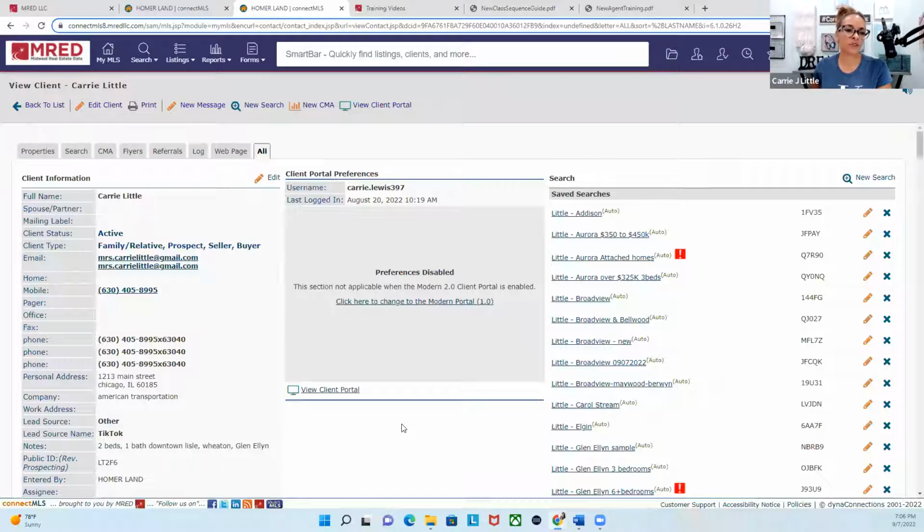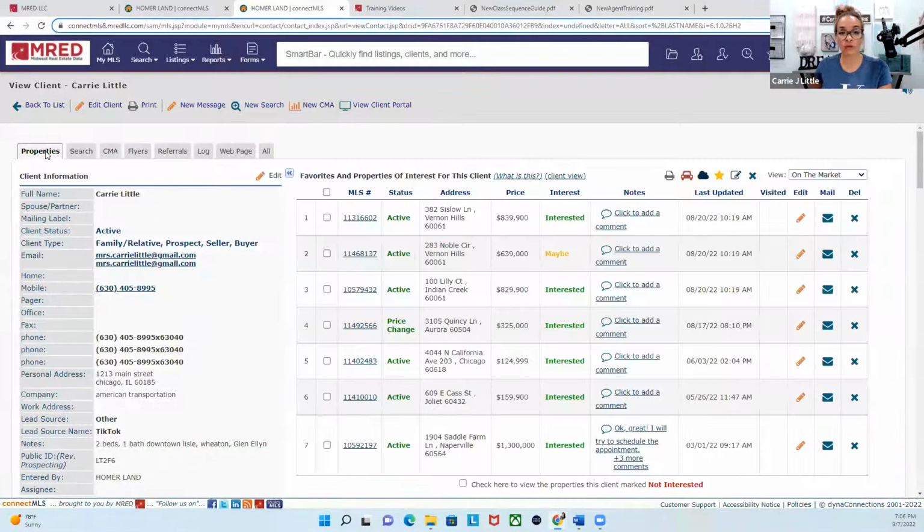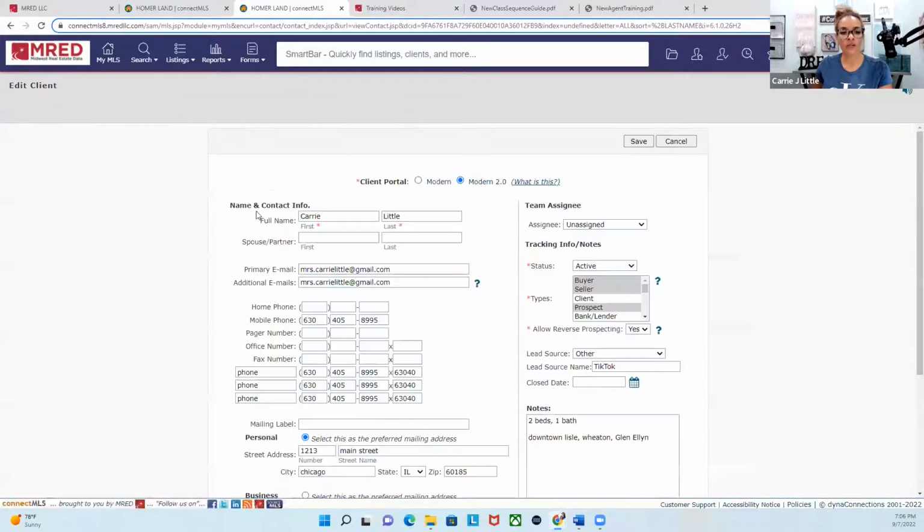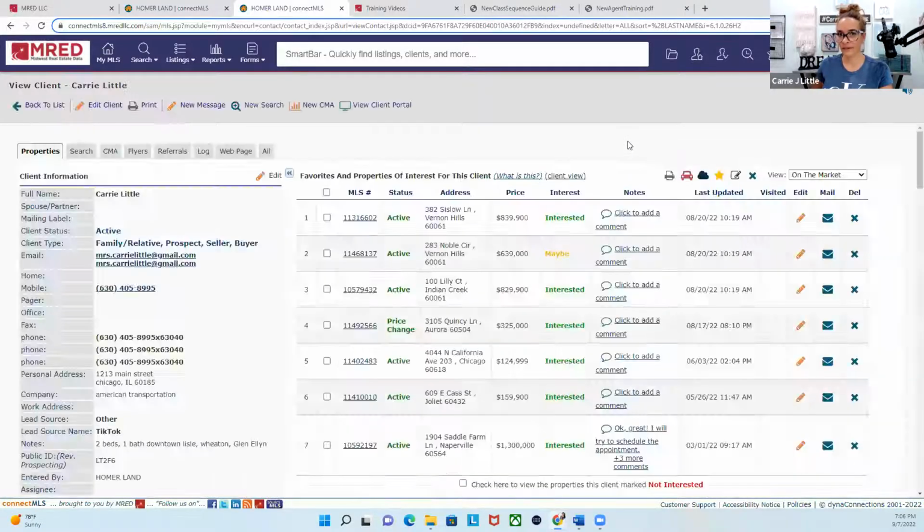The other thing you should know is if you already have like 5 buyers and they're already searching and you've already built the search and you just made that switch today, you're going to need to go to those buyers and click edit. And you're going to want to switch from modern to 2.0. So you're going to have to do that manually for any current buyers. All right, so there you go.